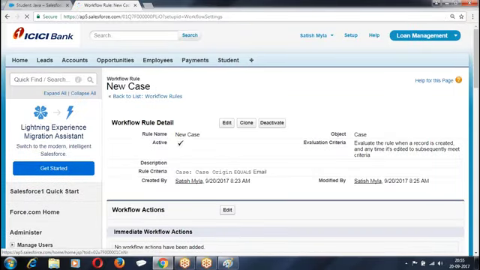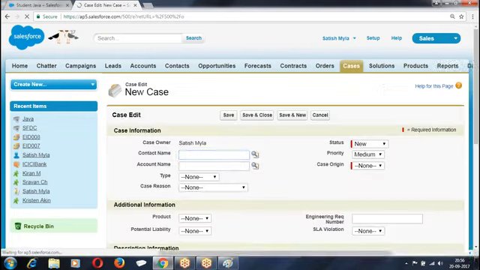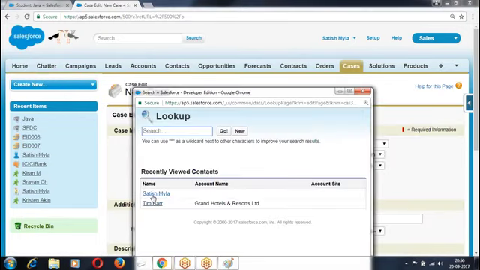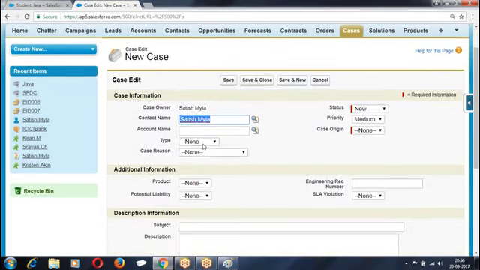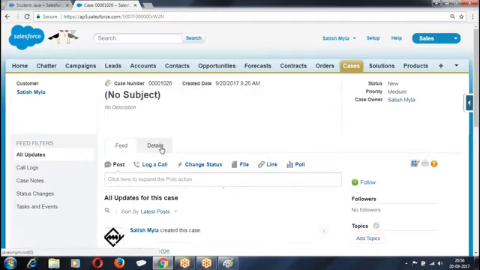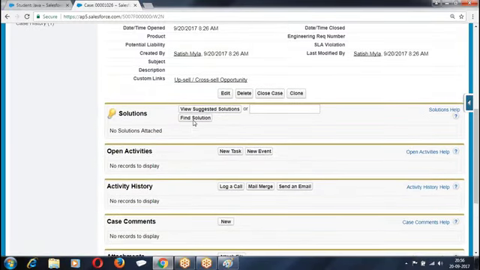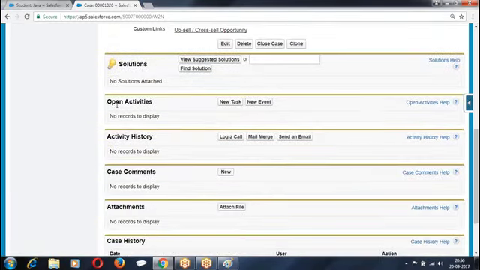Go to the case. A new case is created. Origin. When a new case is created, a task is automatically going to be created. Is the task created? No. Why? Because I asked you to create a task after 3 days.